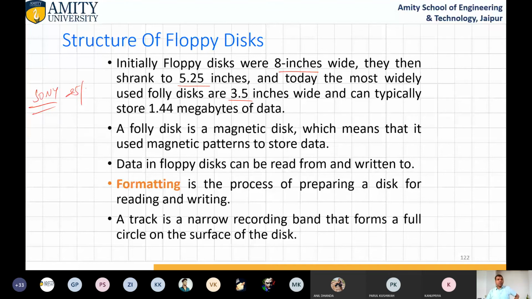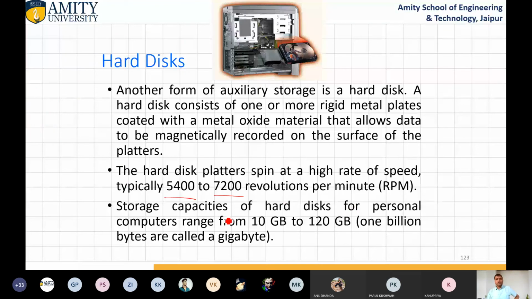A track is a narrow recording band. So this is the track inside a floppy. So this is narrow recording band that forms a full circle on the surface of disk. Then hard disk. So hard disk already shown there. So there are revolutions 5400, 7200 RPM. Storage capacity is 1 TB, more than 1 TB, 200 GB. And likewise. And this is another form of auxiliary storage, hard disk.